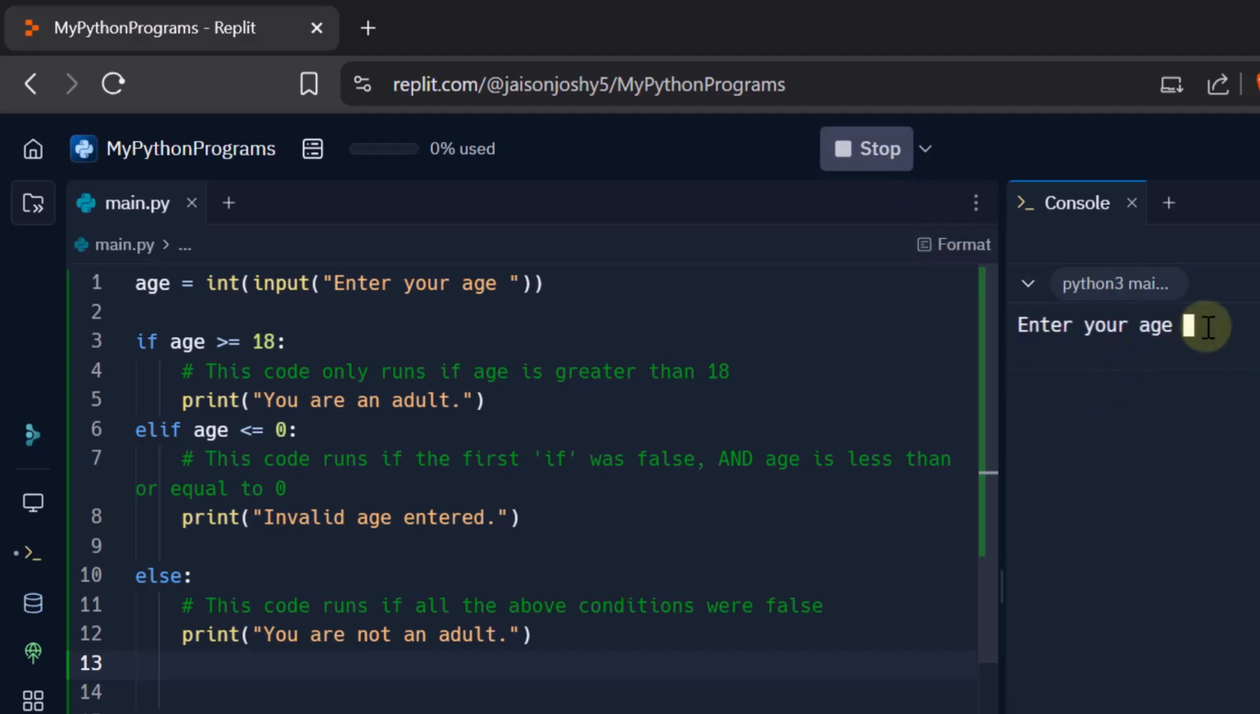Let's say a user entered the age as -1, which is definitely an invalid age. It says invalid age entered. So what happened here? It took the age and checked if age is greater than or equal to 18. False. This is not true.